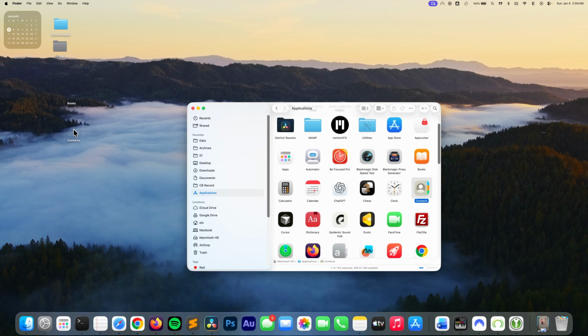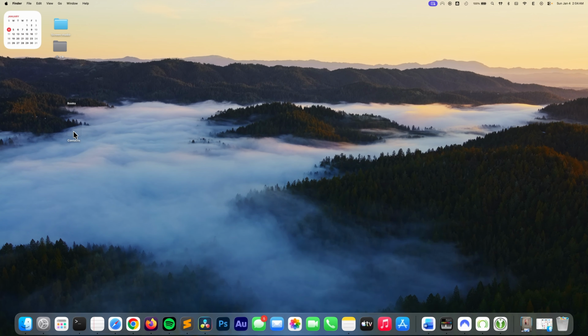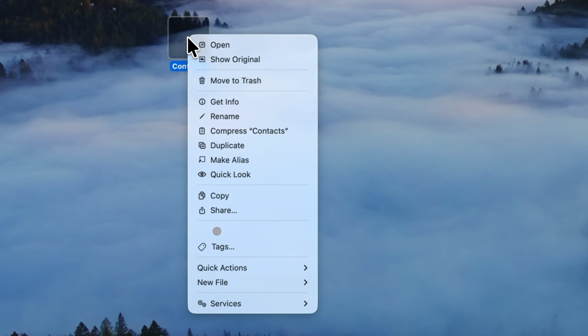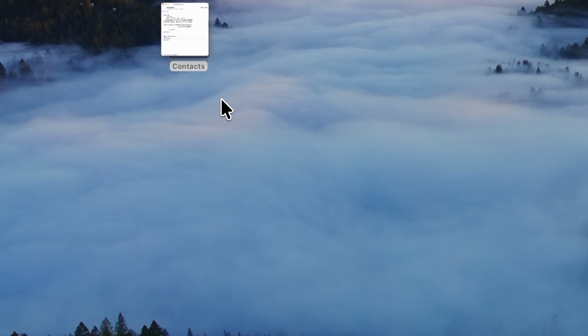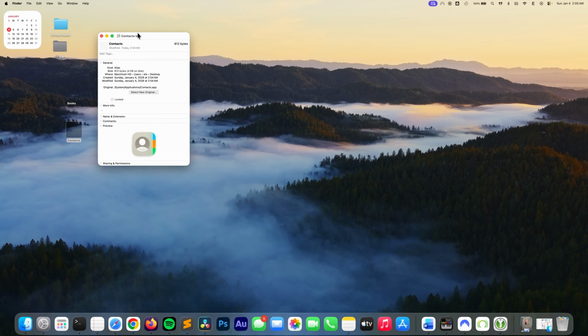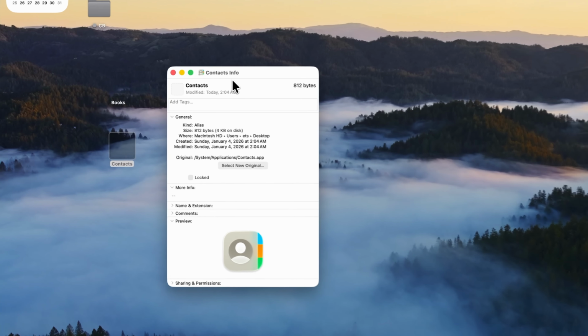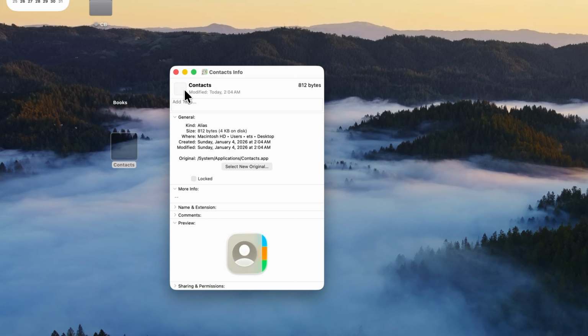However, with macOS 26 Tahoe, when you drag them out like this, the app icon might disappear. To fix this and bring the icon back, right-click on that shortcut and select Get Info. Right here, you'll see the app icon at the very top of the Get Info window is missing.